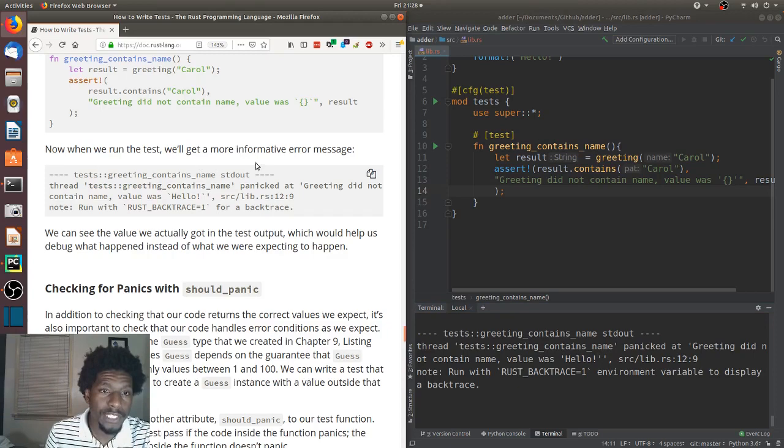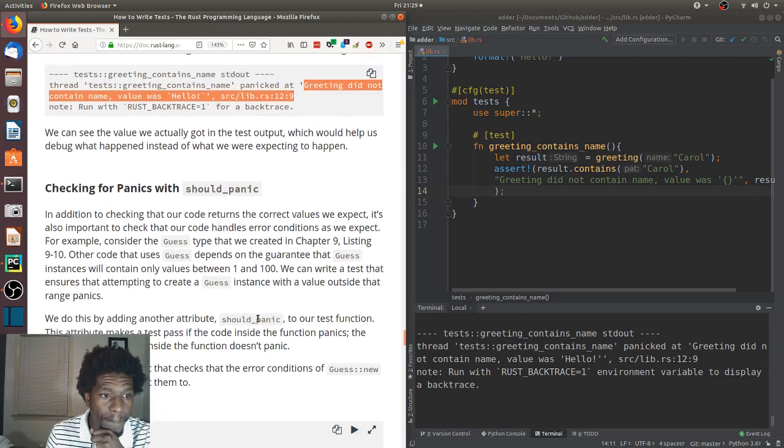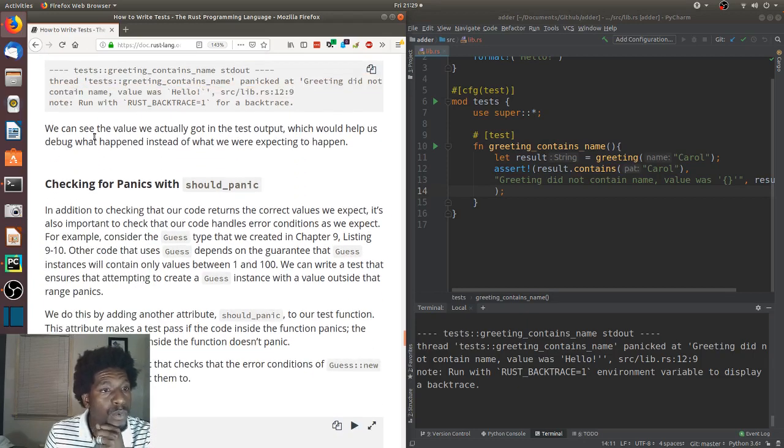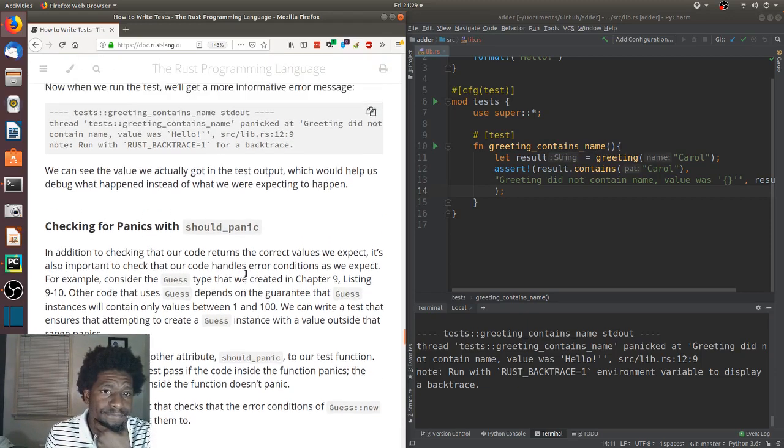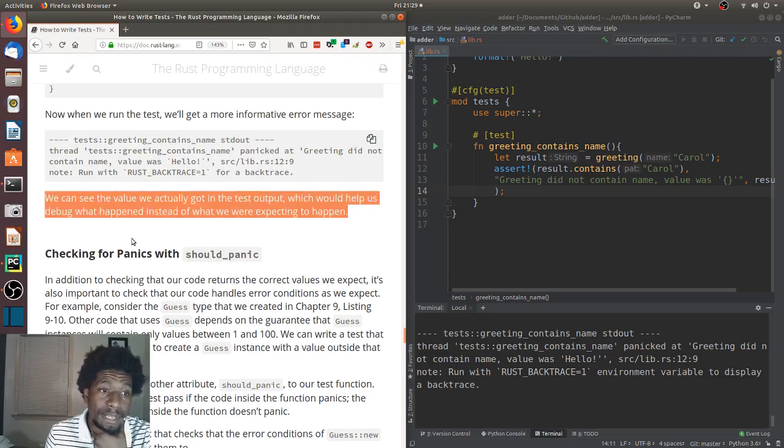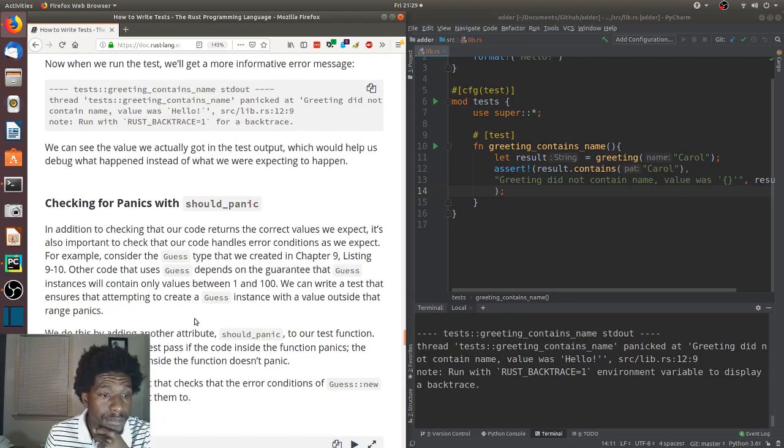Now we run the test and we get a more informative error message. Greeting did not contain name. Value was hello right there. We can see the value we actually got in the test output, which would help us debug what happened instead of what we were expecting to happen. Yeah, context is going to help us debug this.